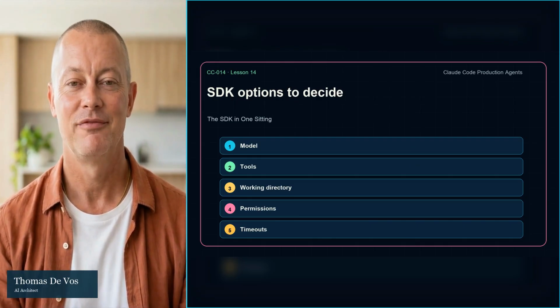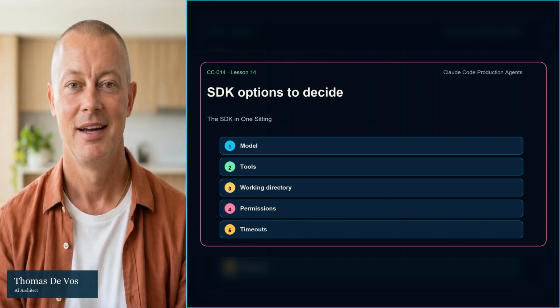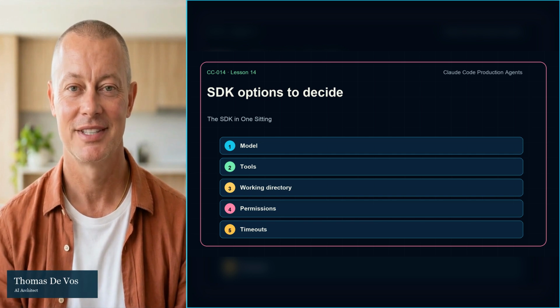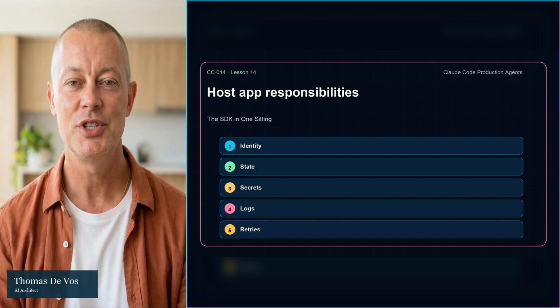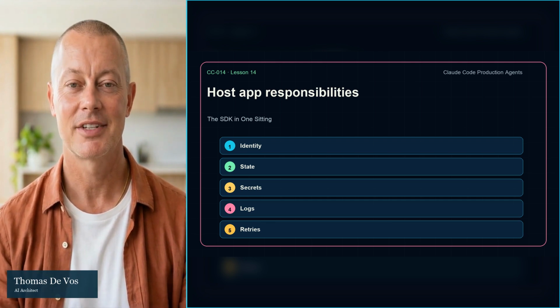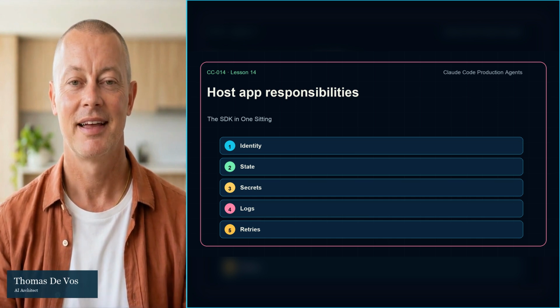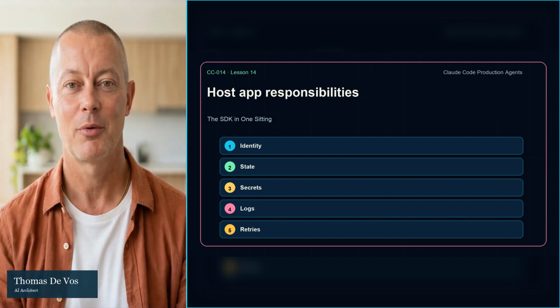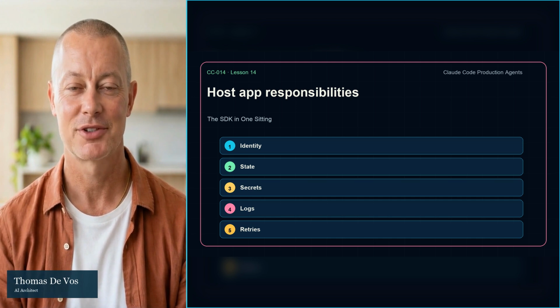Use this checklist before treating the workflow as ready: model, tools, working directory, permissions, timeouts. These are not decorative boxes. They are the operating questions that decide whether the agent can be trusted outside a demo. Use this checklist before treating the workflow as ready: identity, state, secrets, logs, retries.